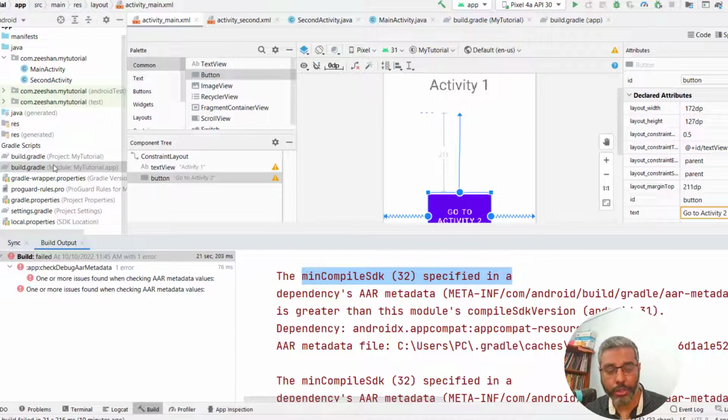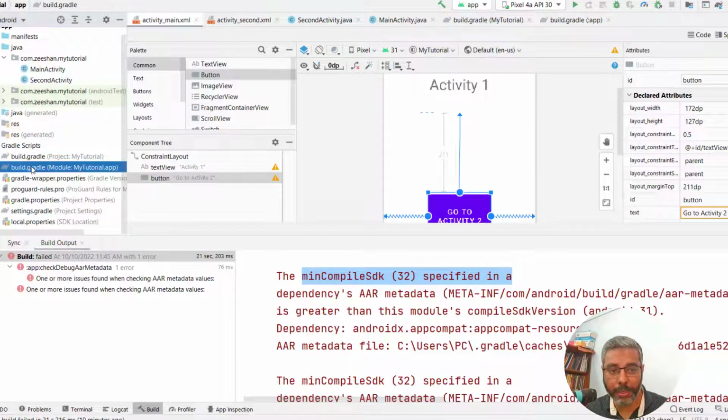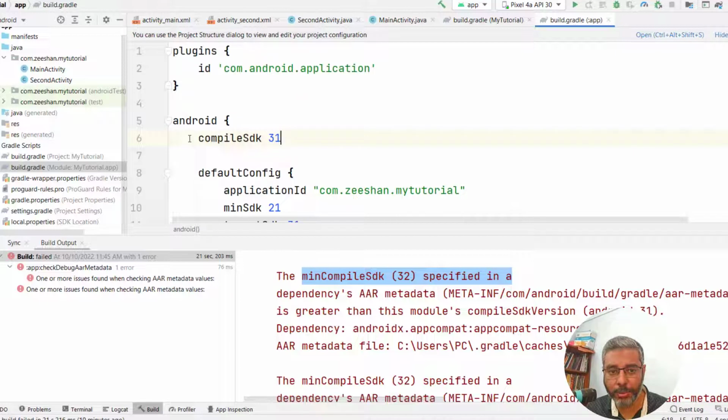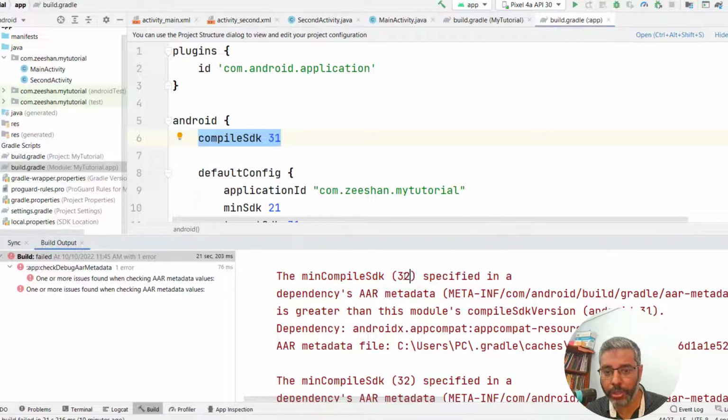So what you need to do is come inside your Gradle build, double click on it and check this version here. Now see this, you are using compile SDK 31, whereas in your debug option it is specifying you to use a 32-bit version of your APK. So how do we solve this?